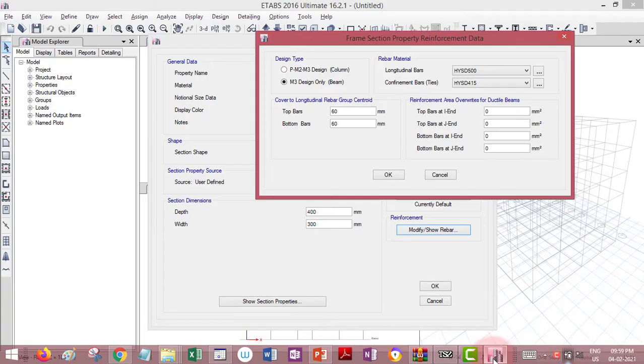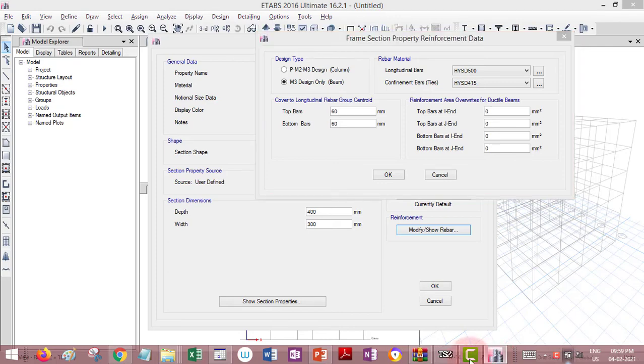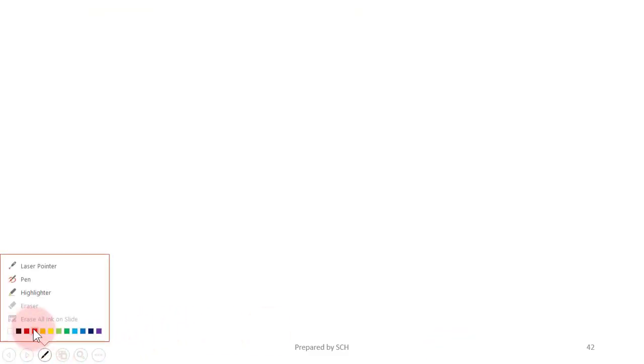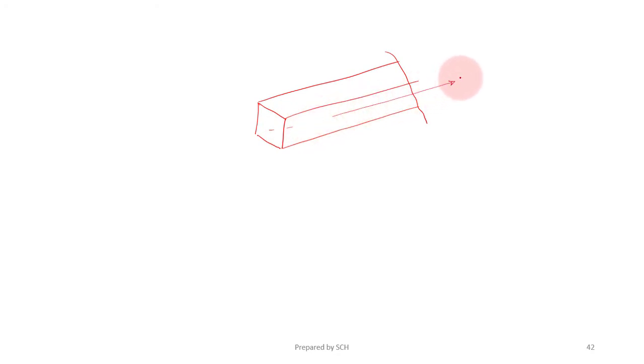So in ETABS we have a local coordinate system. Let us discuss that coordinate system in ETABS. If you take a beam section, something like this, let us take a rectangular beam. The span of the beam is running along this direction. So along the length, this coordinate is 1. On the cross section we have the coordinates 2 and 3. This coordinate is 3-3, and this coordinate will be 2-2.